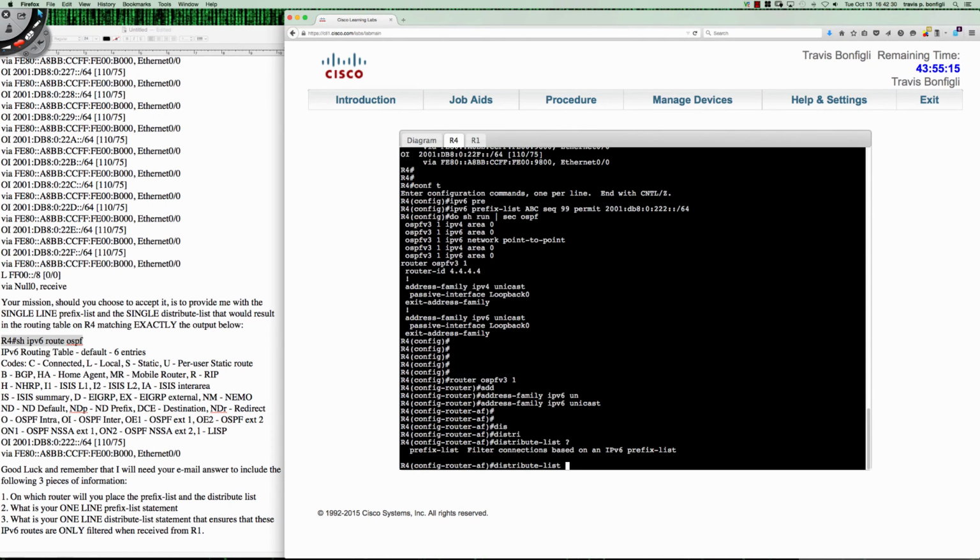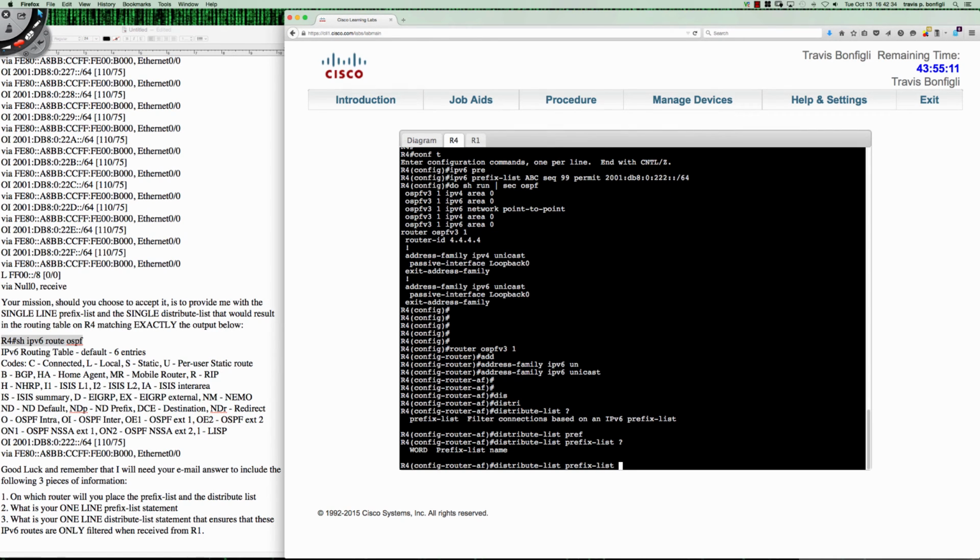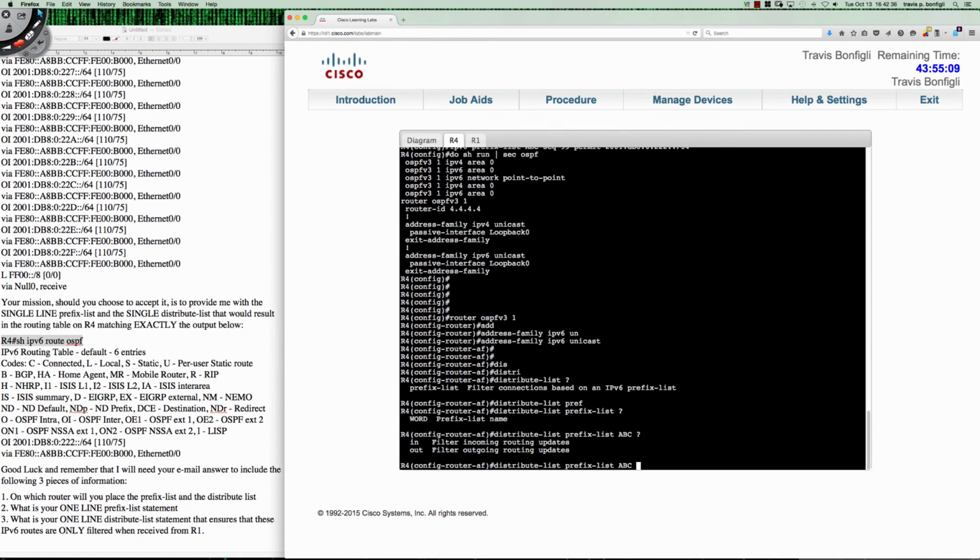A distribute list. Again, it can only reference a prefix list because it's IPv6. What is the name of my prefix list? It's ABC. And which direction? Well, we know it's not outbound, right? Because it would have to be an ASBR, and we'd have to be talking about externally generated routing information from router 4. And that's not what we want to do here.